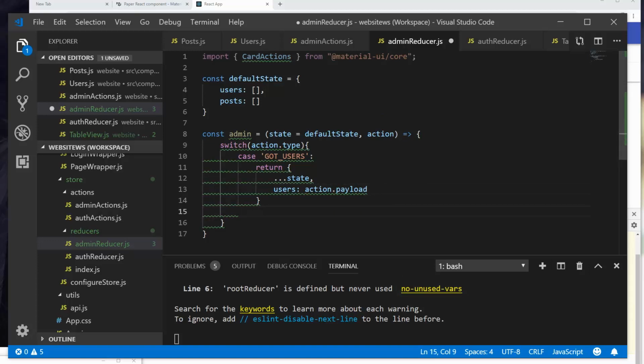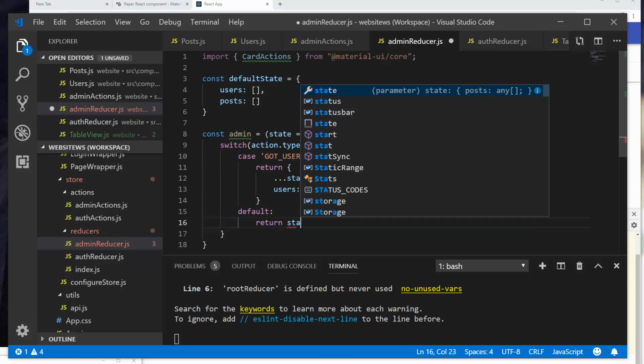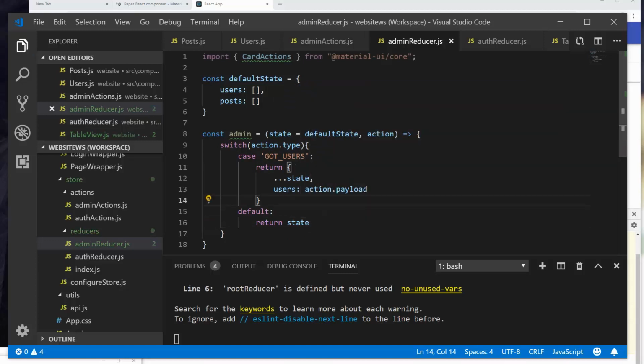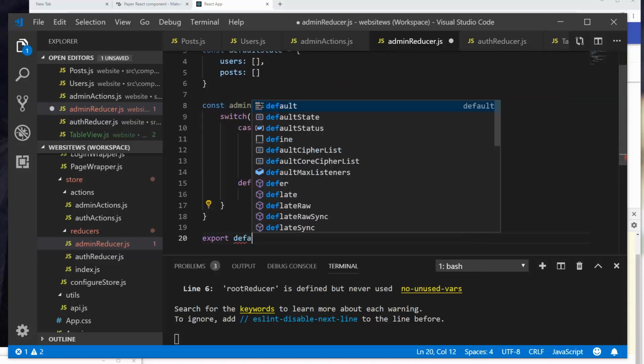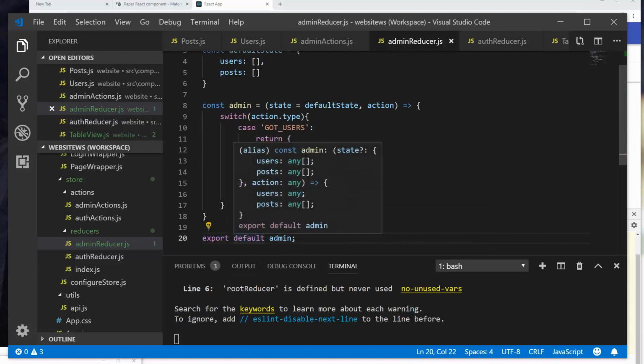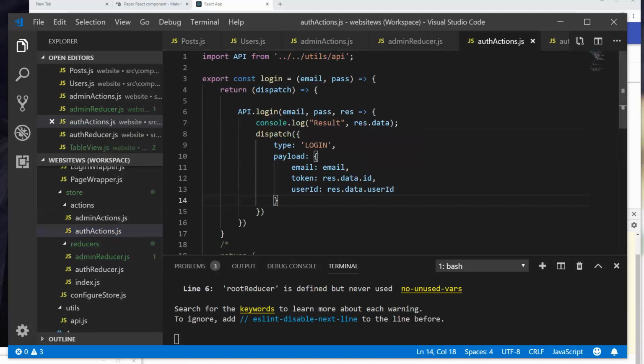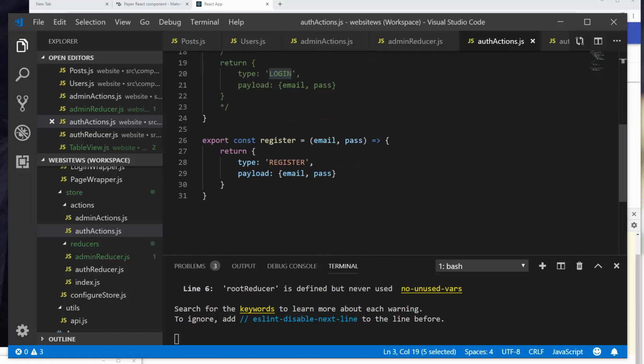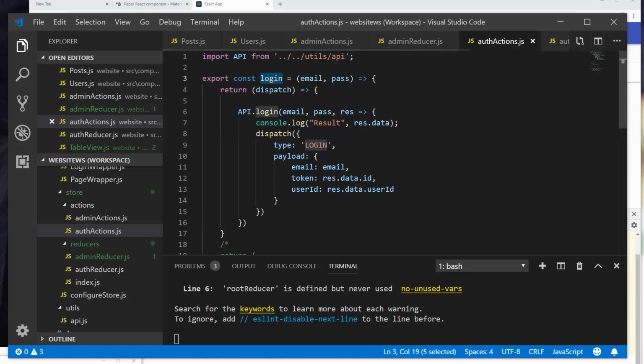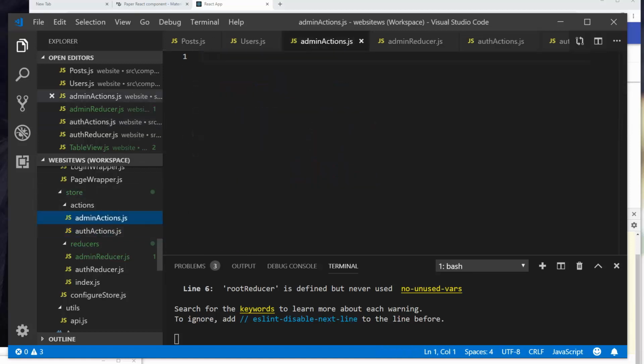and then we're going to put a default statement in here, and we'll say return state, and then we're going to export default admin. So we've got our reducer. The one actual thing that we need is this got users function. And if we look at auth actions, we can see how we created the const login here and the const register. So we're going to basically import the API from utils.api in the admin actions.